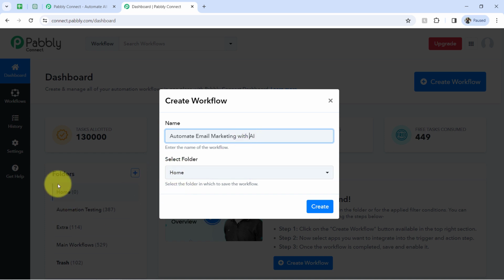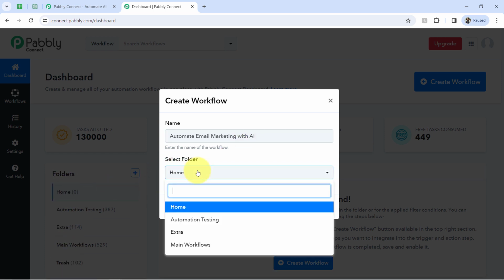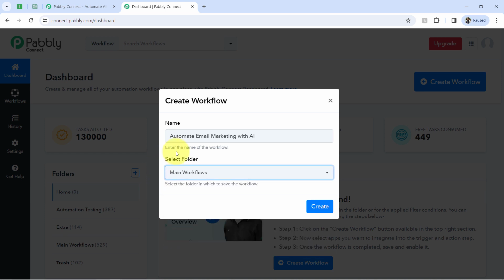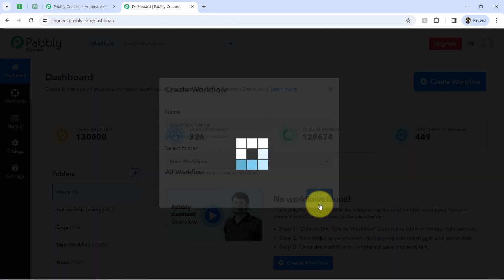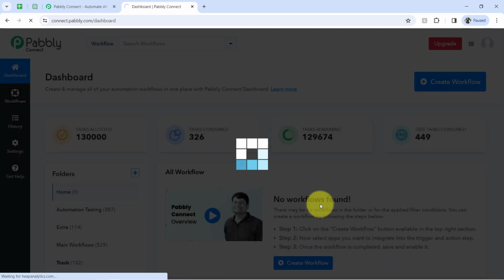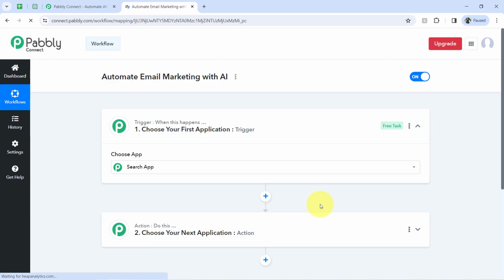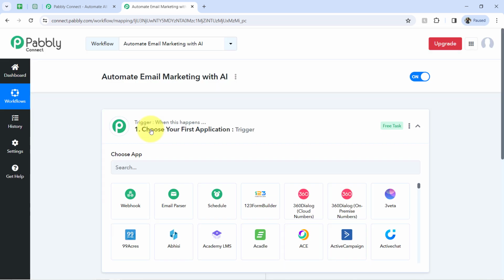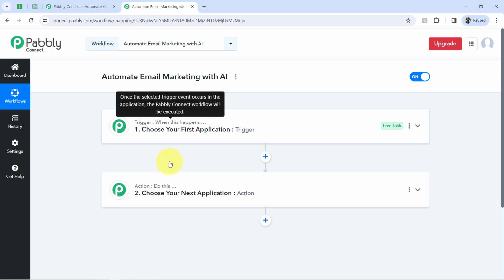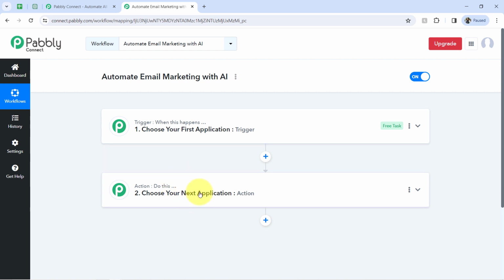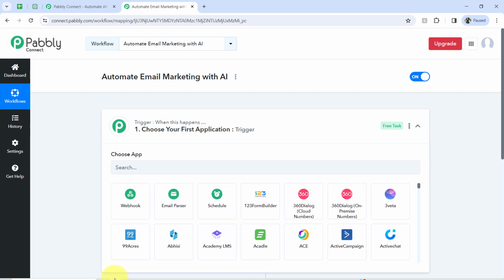Now you will have to select the folder in which you want to create your automation workflow. I'm selecting this main workflow folder, now clicking on create, and after that you will find two boxes. These boxes are called trigger and action. Here the trigger means when this happens and action means do this. So whenever something happens in your first application, then automatically do this in your next application. In this way you need to always choose your applications in the trigger and action window in which you are building an automation.